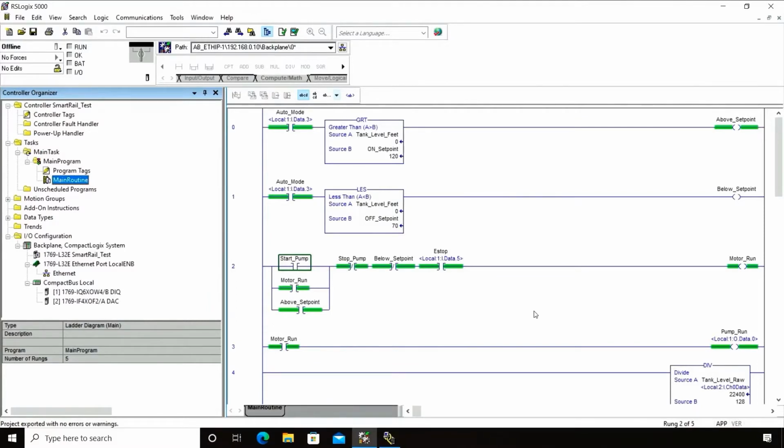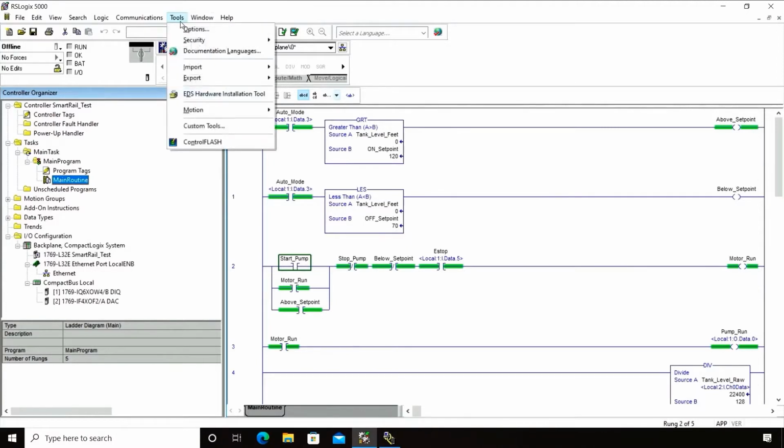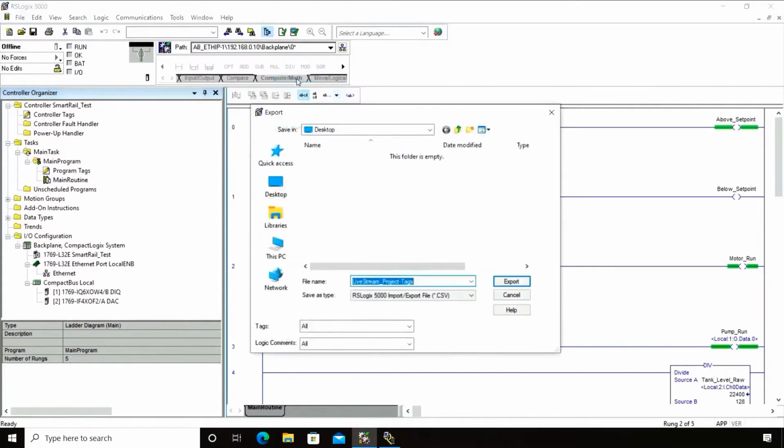So to create those, typically I want them to have the same name as the tag that was imported, or that they're tied to. That's why I like to use that CSV file to do that, especially if you have a lot of tags. So I'll go to the Tools section of RSLogix and hit Export. So again, when I export tags and logic comments, I'm exporting a CSV file.